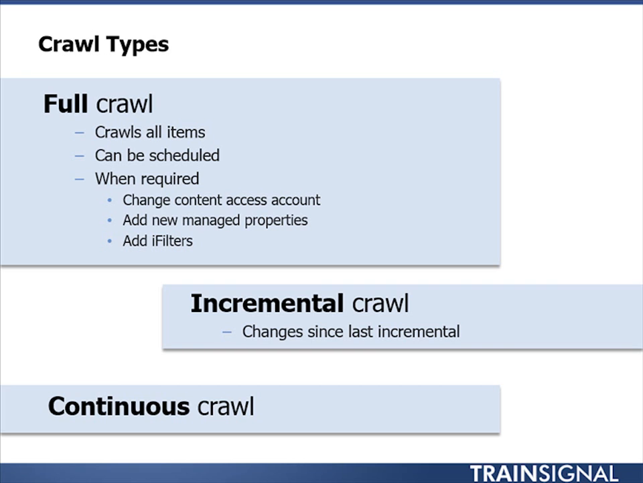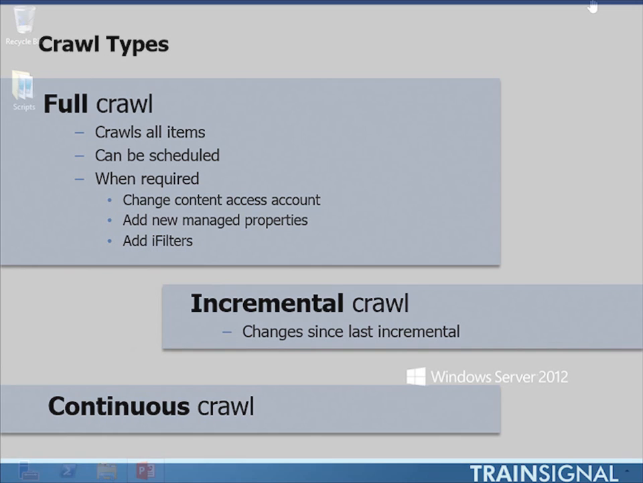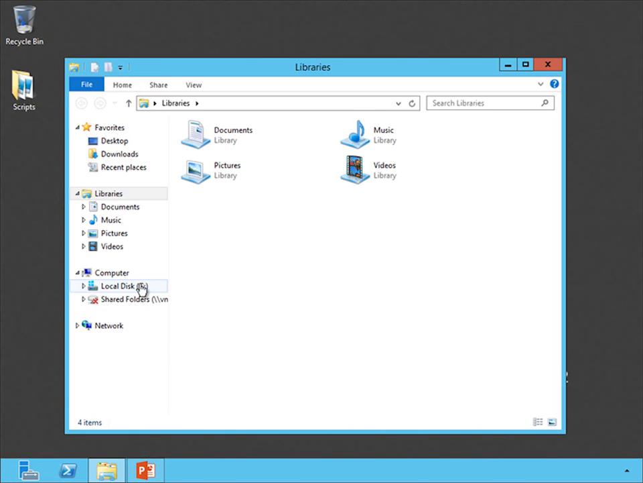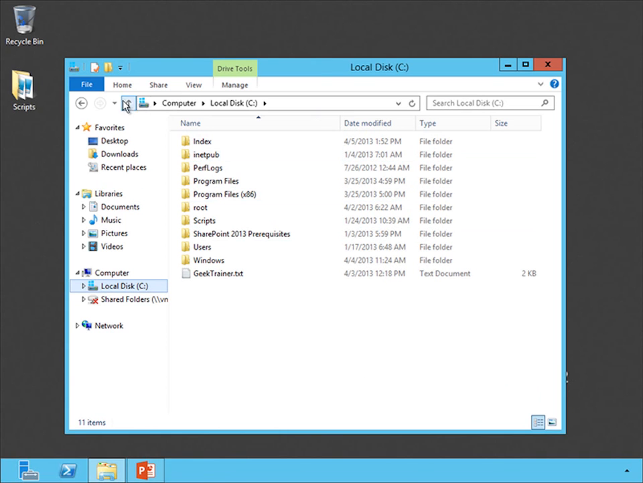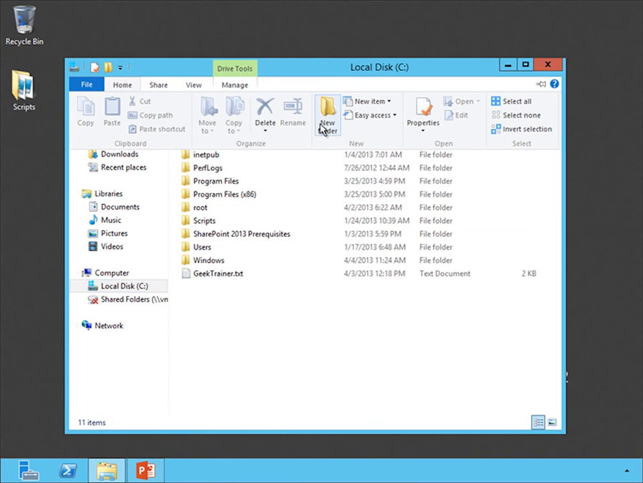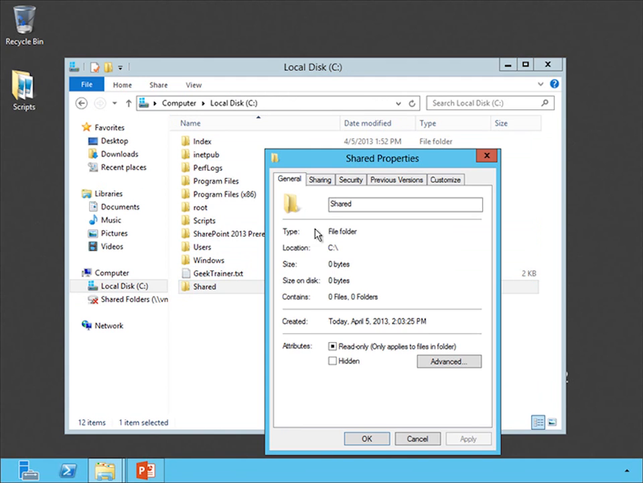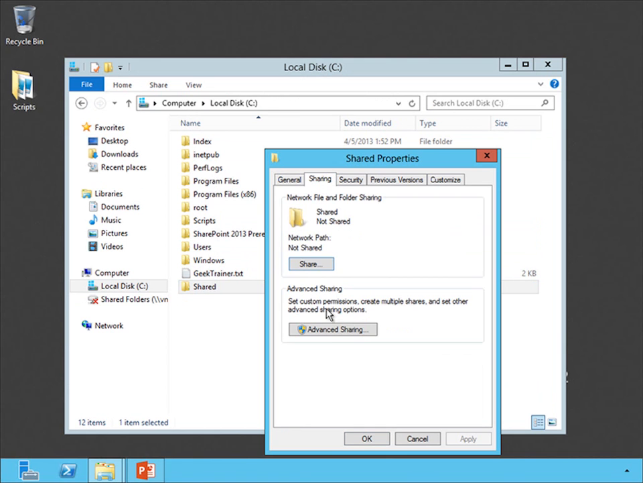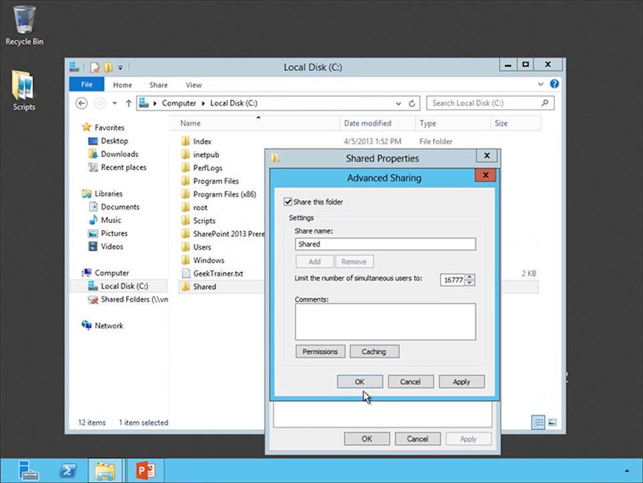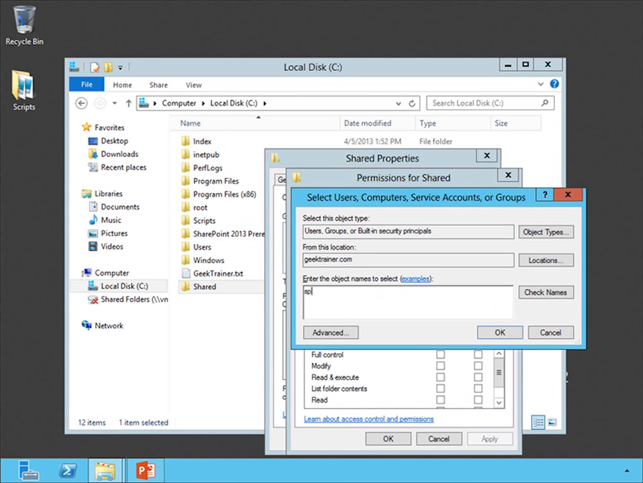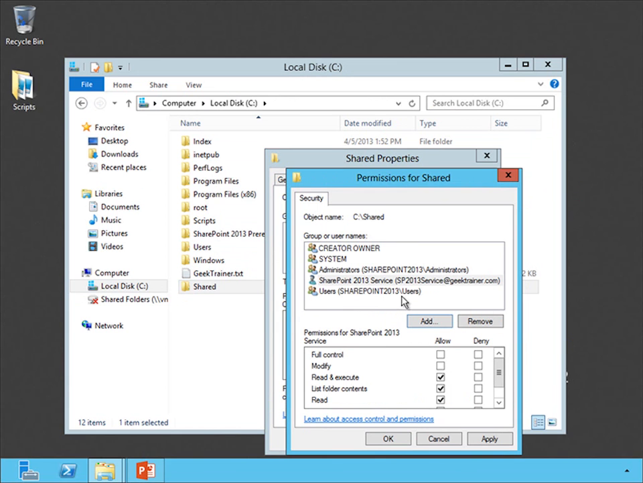Let's get in and take a look at setting up a SharePoint content source. Now, what I'm going to do here is I'm going to create a very basic little folder here. And I'm going to call this shared. And I'm going to go ahead and set my permissions here. And what I'm going to do is I'm just going to share this out. And on my security, what I'm going to do is make sure that my 2013 service account has the ability to read that data, and that's all that it's going to need.